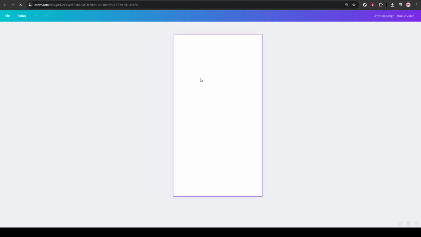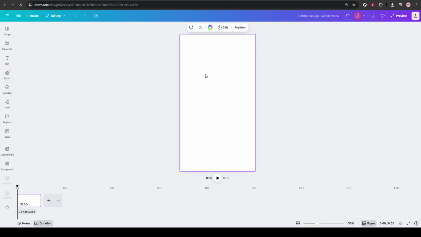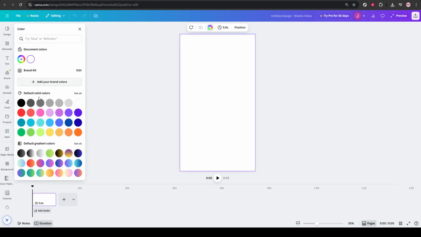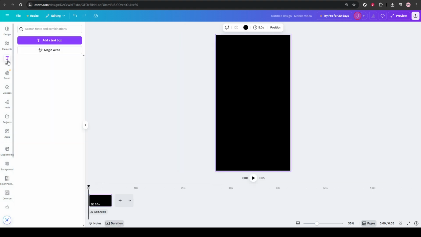After clicking on video, you'll need to select your template size. Depending on what platform you're designing for, Canva offers several options, whether you need a square format for Instagram or a widescreen layout for a YouTube video. Once you've chosen the size that fits your project, it's time to add some color to your canvas. Clicking on the background will give you the option to change the color to one you prefer, which is a useful way to ensure your text stands out. A darker background, like black, can make lighter text colors really pop.